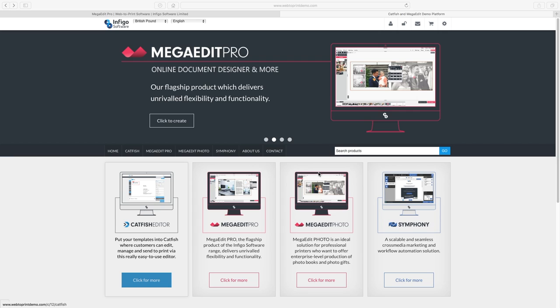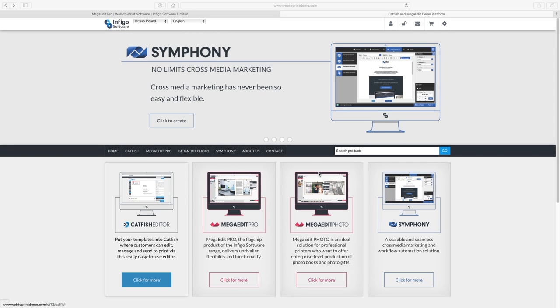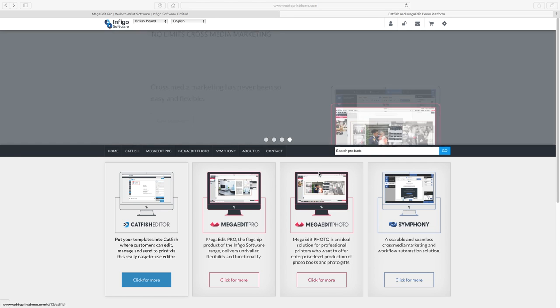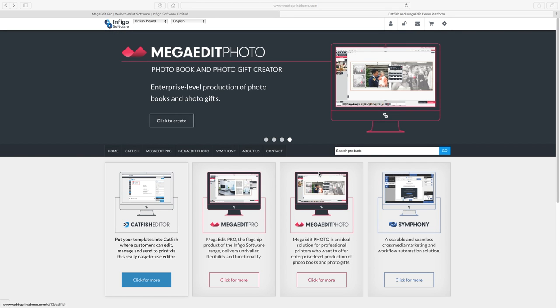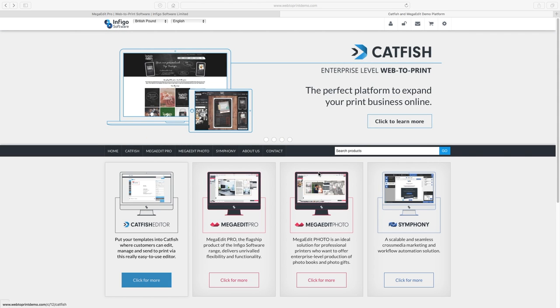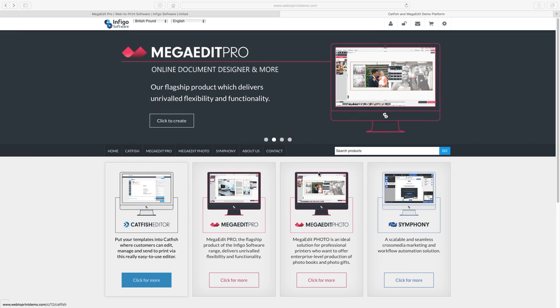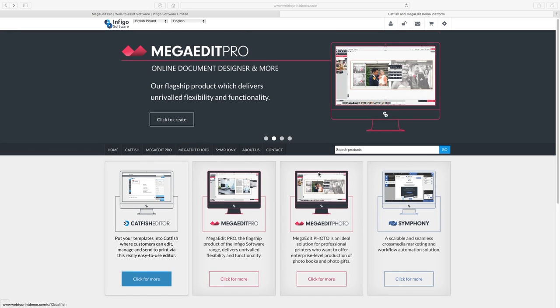And MegaEdit is our flagship module. It is a powerful, unique, and configurable online design tool utilizing HTML5 to allow anything from document composition to photo book creation, optimized on any device. Since starting life as a complex photo book editor, it has since evolved to respond to our clients' growing demand to deliver two new products, MegaEdit Photo and MegaEdit Pro. I'll be talking to you mainly today about MegaEdit Photo.